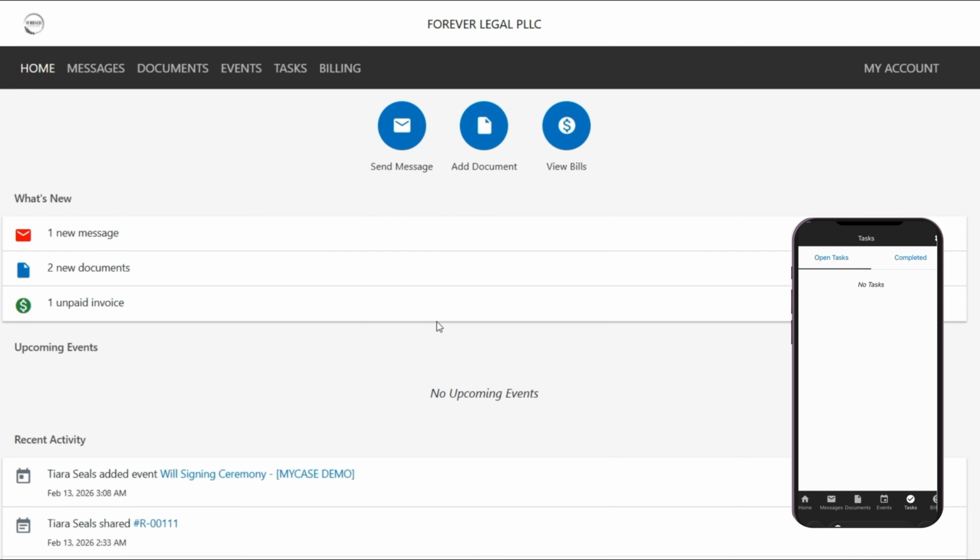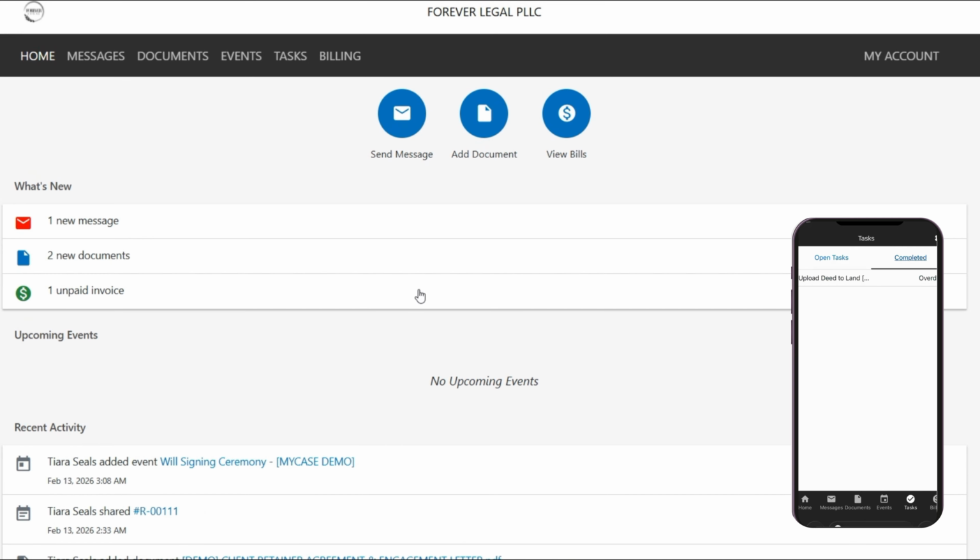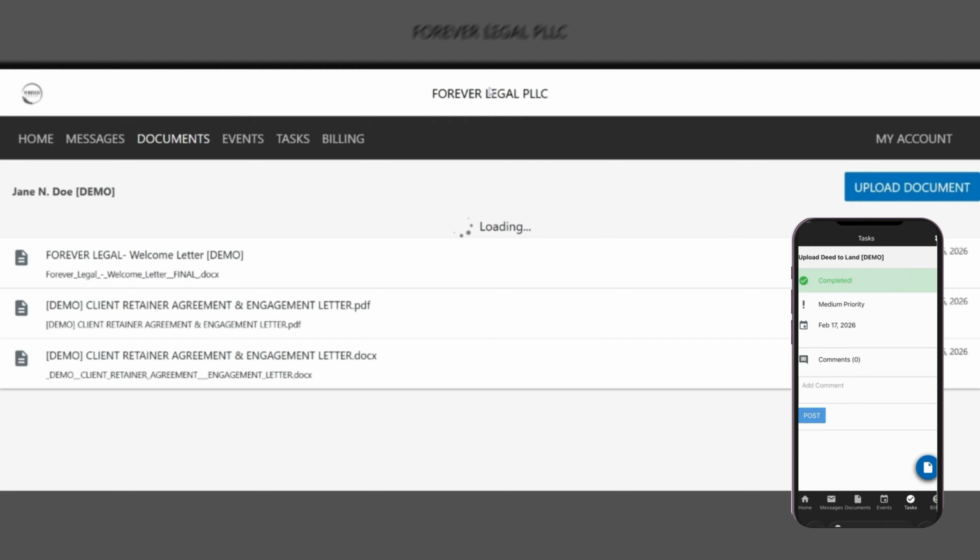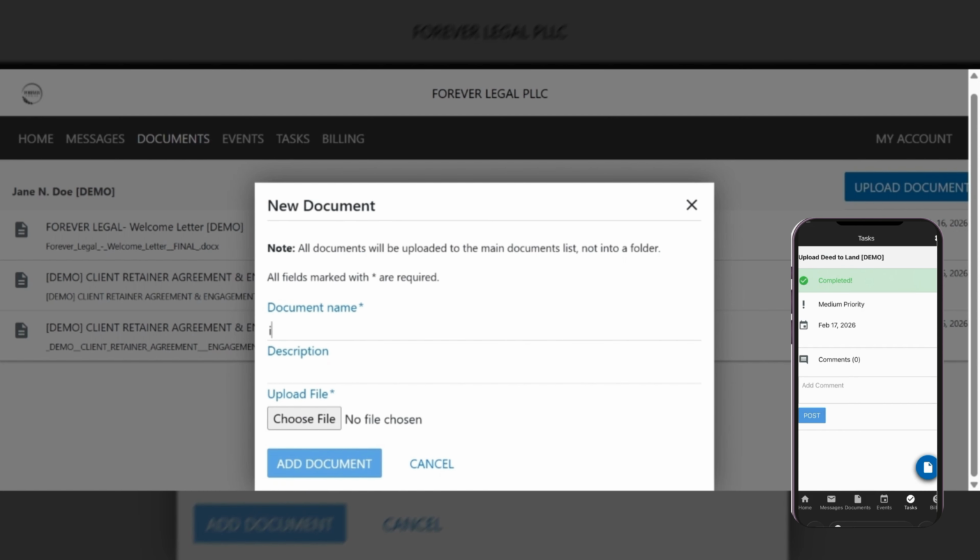In order to view and complete any upcoming task, you will click on the Task tab at the top of your home section. Once there, if you need to upload a document, you will click on the blue button that says Upload Document. Next, it will prompt you to name, describe, and upload the document to the portal.